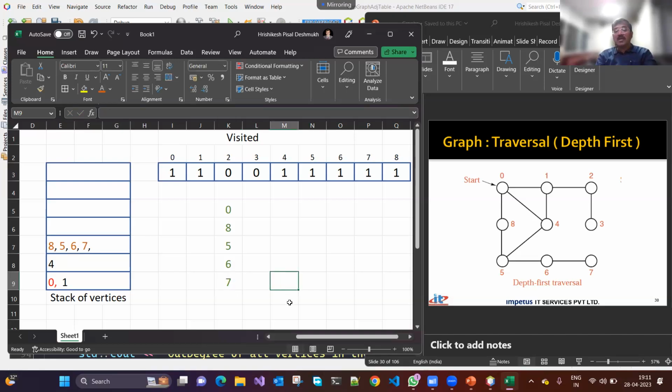Now which are the adjacent vertices for vertex number 7? 6 and 5. 6 is already visited. Next one to be deleted will be 4 now. Next one to visit is 4. Is 4 already visited? We pop out 4 now. 4 is printed.